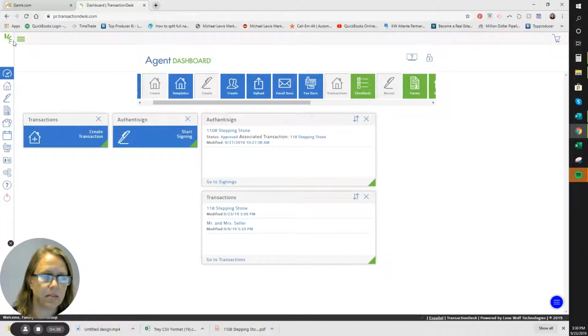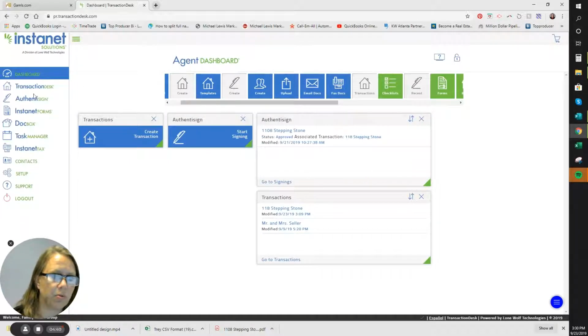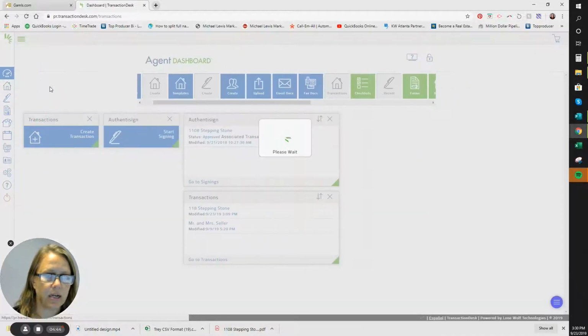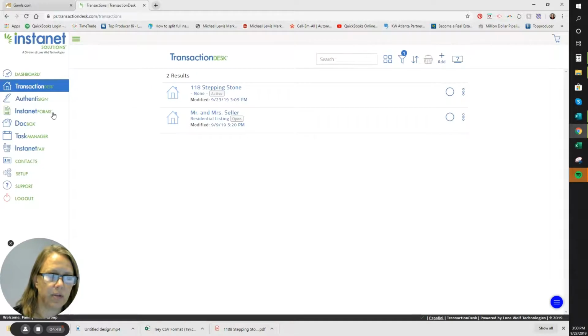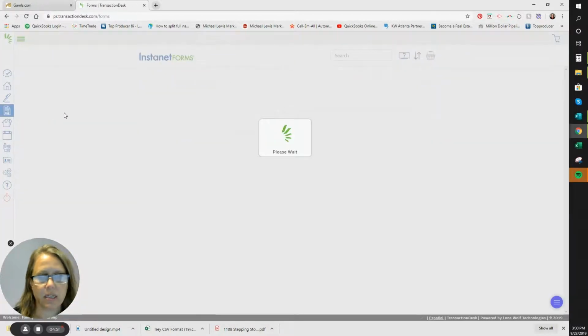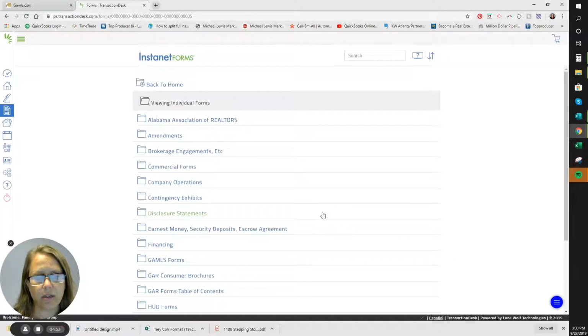I want to talk about some of the other icons also before we finish. The Transaction Desk icon is where your transactions will be. As we go down, your Instaforms, maybe you want to get in here and get access to your forms and print those so that you can sign them in wet ink and scan them in later. Whether you scan them back into Transaction Desk or put them directly into your opportunities in Command, that's really up to you. But this is where you're going to find those forms.